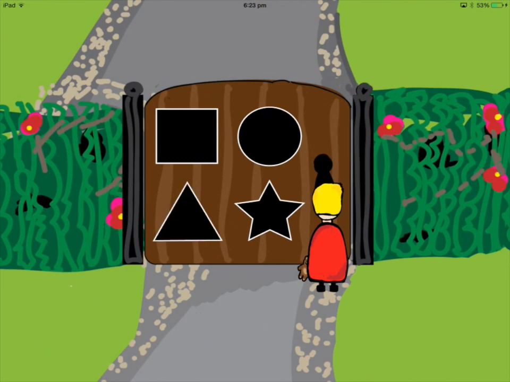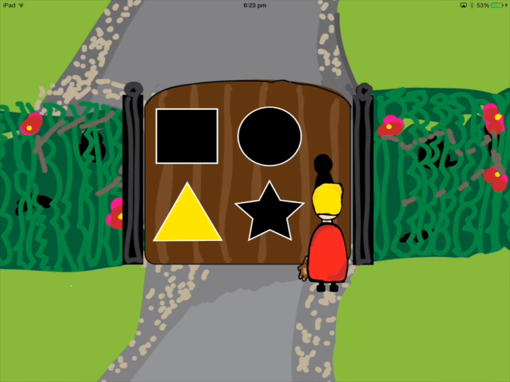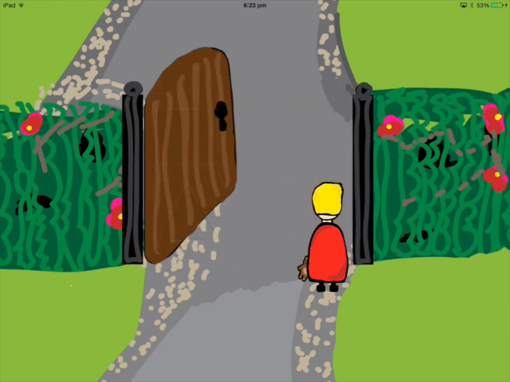You must try and remember the pattern displayed and then repeat it later. When you have repeated the pattern correctly, the gate opens to allow you to move on. I'm still working on this part of the game, so this is it for now.